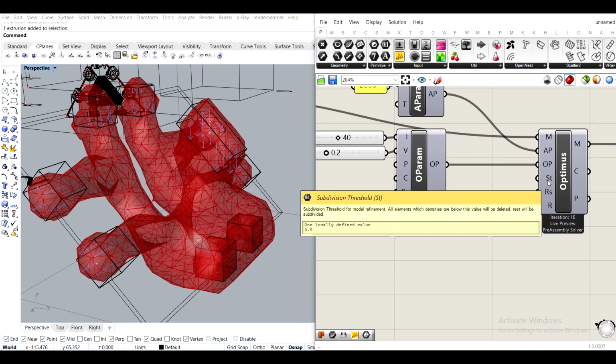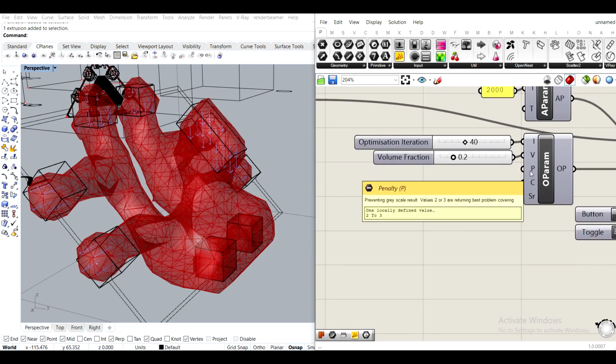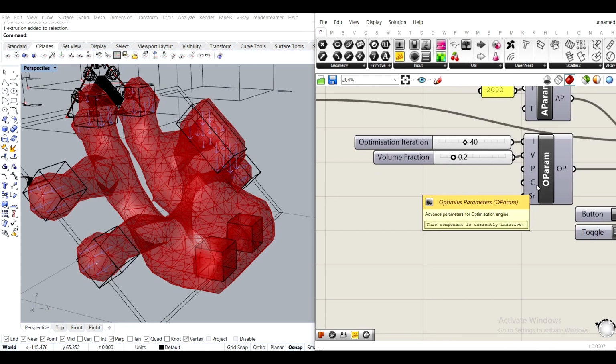Subdivision threshold for model refinement. All elements which densities are below this value will be deleted. We don't care. Penalty, preventing grayscale result. Difference between next compliances to stop optimization process. Okay, let's try. What's the default? 0.005. Okay, let's try 0.001.